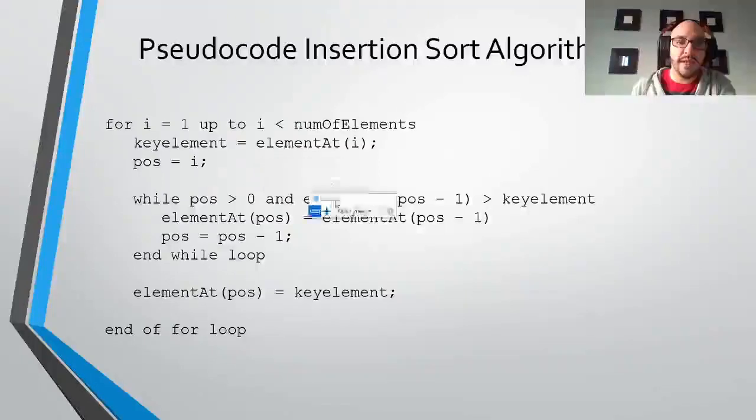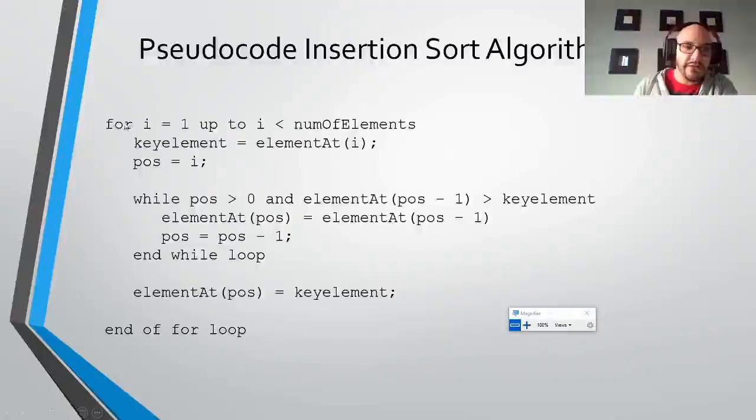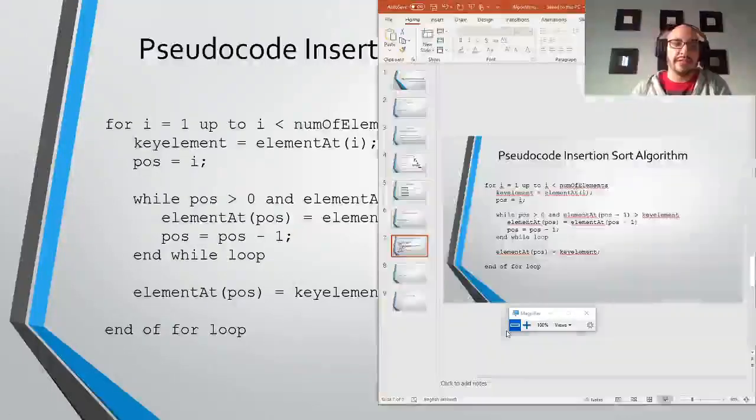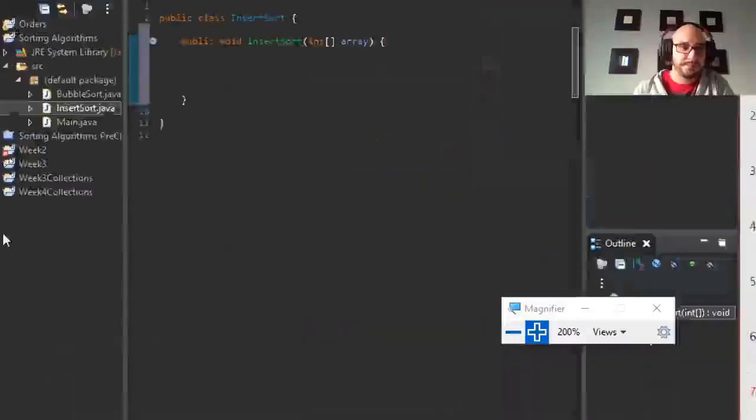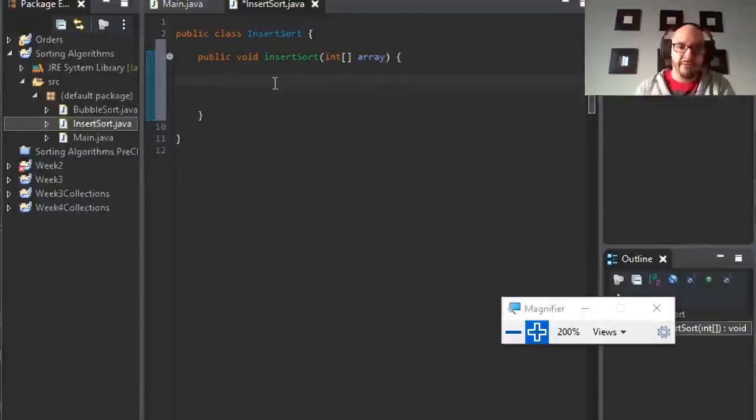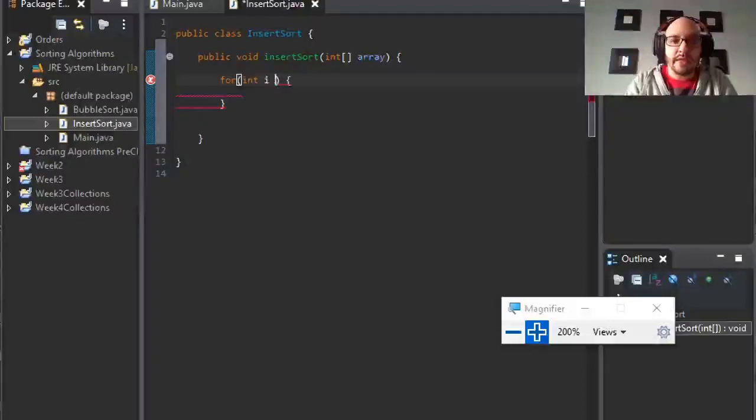In the pseudocode, we need, first of all, a for loop that goes from 1 to i lower than the number of elements, and that would be my outer loop. So let's take a look at that in code. I have for, and it's going to be int i equals not 0 but 1, i lower than array.length, and finally i++.